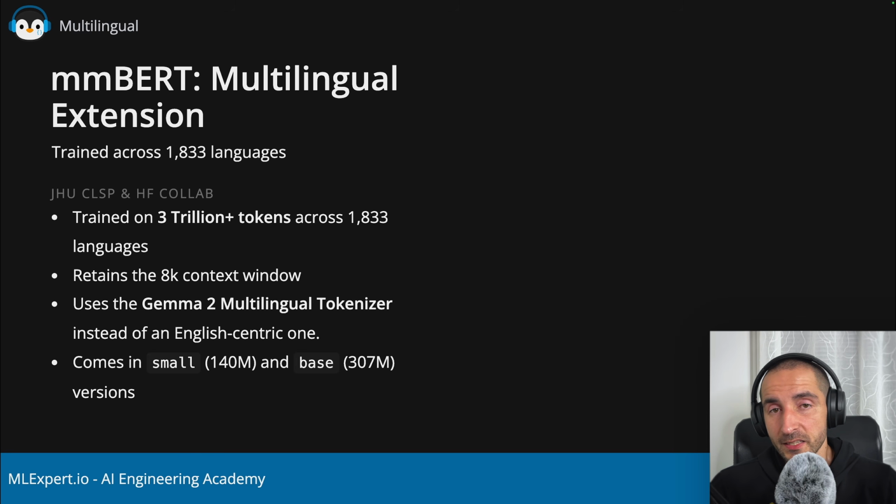It retains the original context window and it is switching the tokenizer to the Gemma 2 multilingual tokenizer instead of training or creating their own. The authors of this mmBERT extension model have chosen the Gemma 2 multilingual tokenizer in order to have a tokenizer that is able to handle multiple languages.